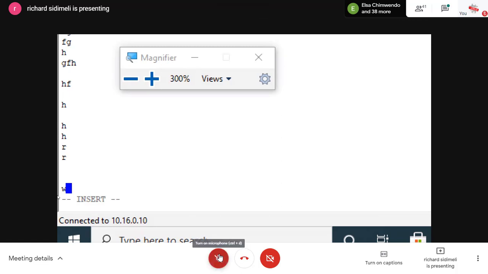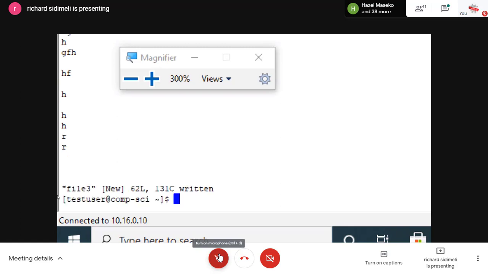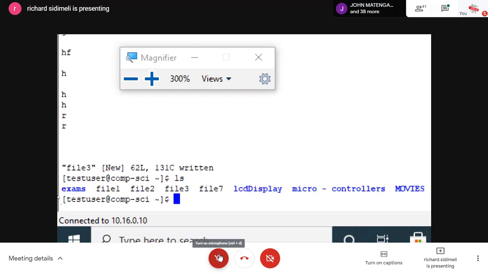To save a file, we say Shift Z. Oh no, we remove the insert first. What is the removal of the insert? We say escape. And then we say Shift Z. And if we go back to ls, we realize that we've got file 1, file 2, and file 3. File 3 I created using cat. I just used touch on that one. So there are so many ways of creating a file.